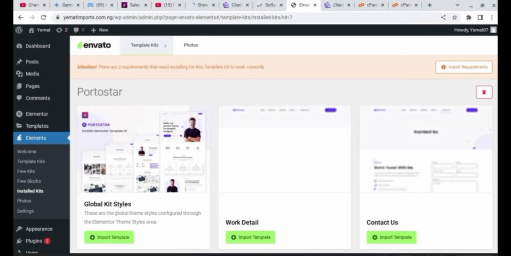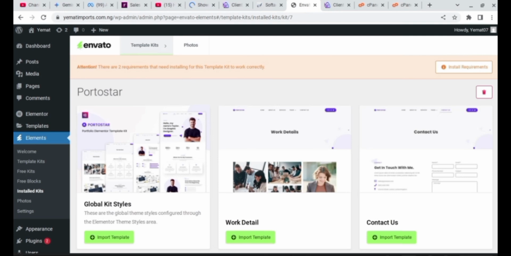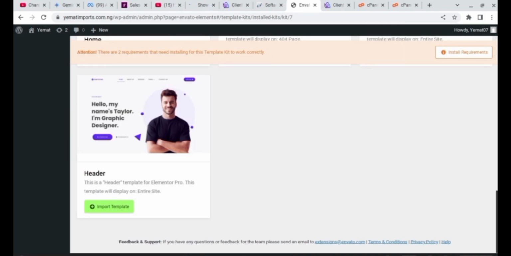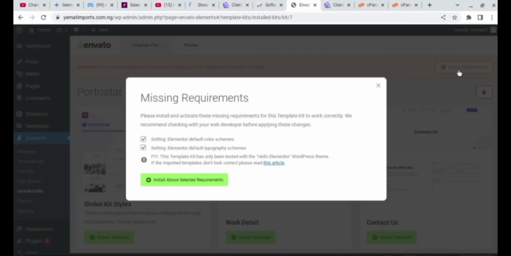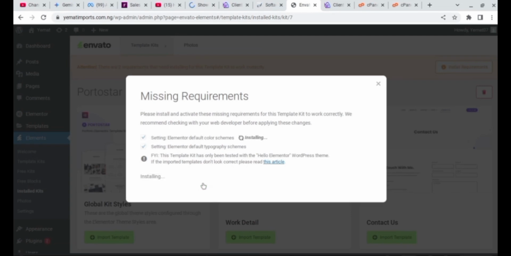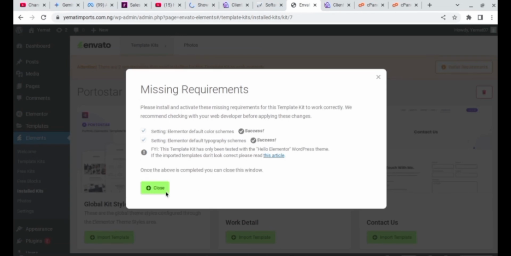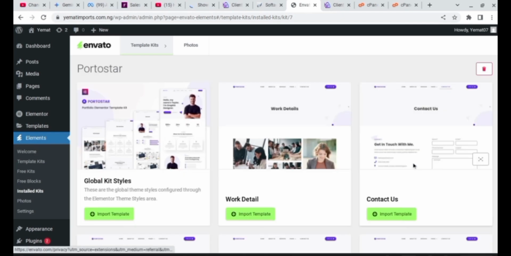Okay. Now, once I've uploaded these templates, it's going to show this way. What we want to do is to install the requirements. Click on this install requirements here and click on install above selected requirements. Okay, click this.